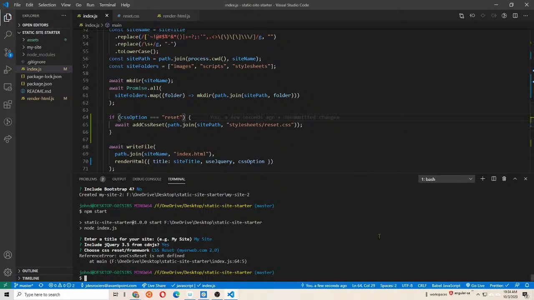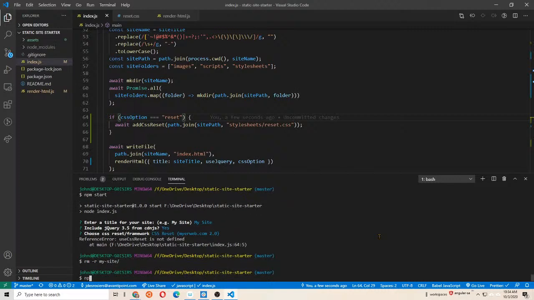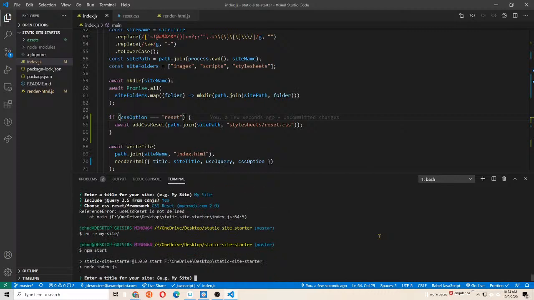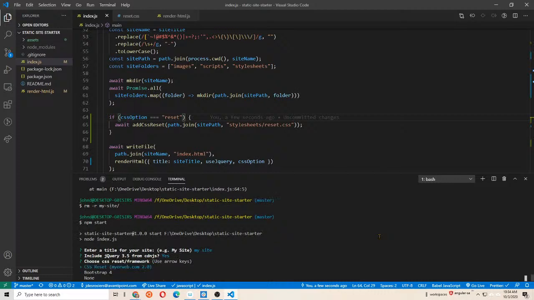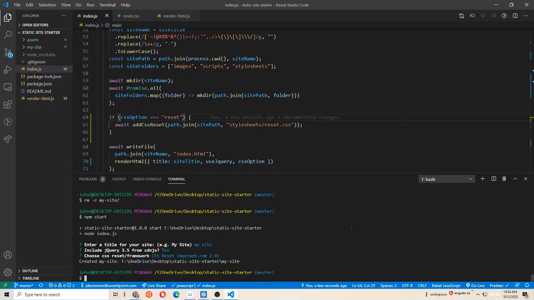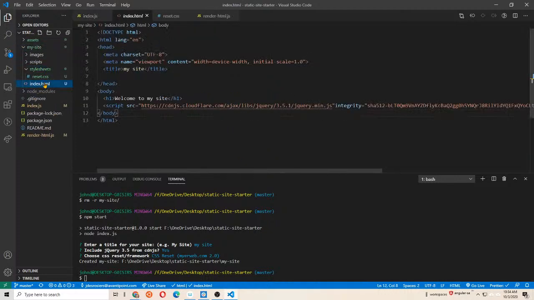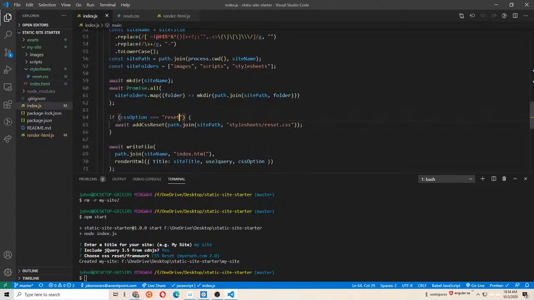Okay, let's try that again. Deleting my site, and let's try that again. npm start. Enter title, my site. jQuery, sure. CSS reset, yep. My site, style sheets, reset.css, excellent. Okay, so all that remains is including a link to that now.